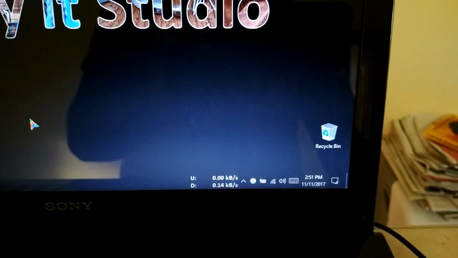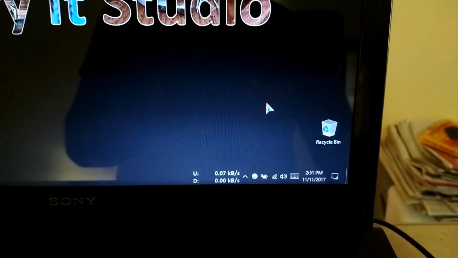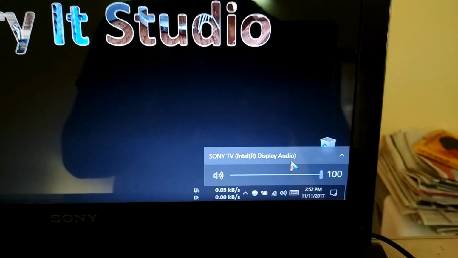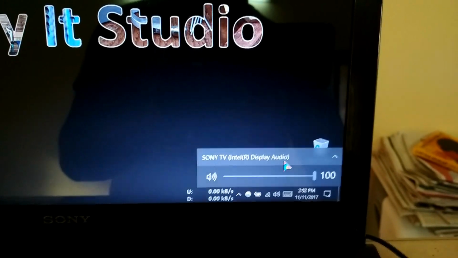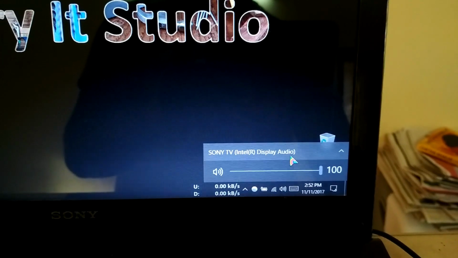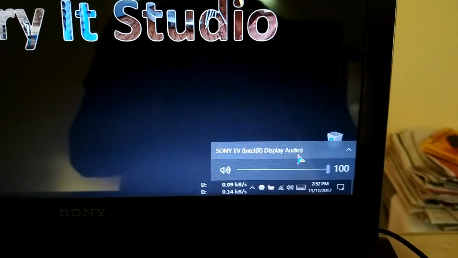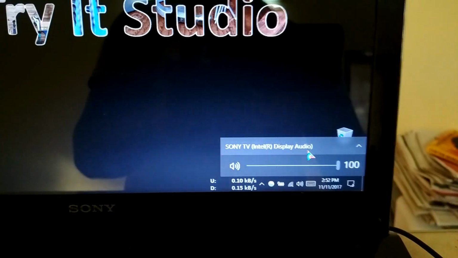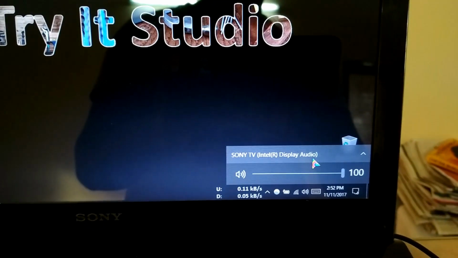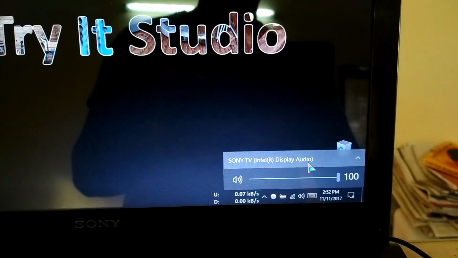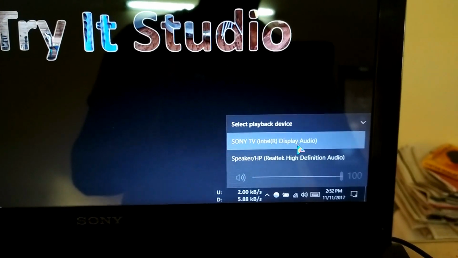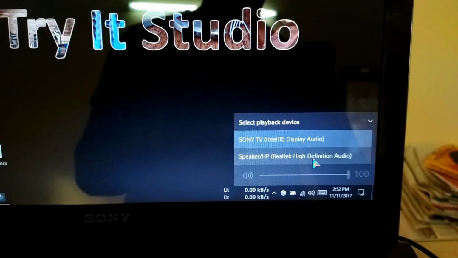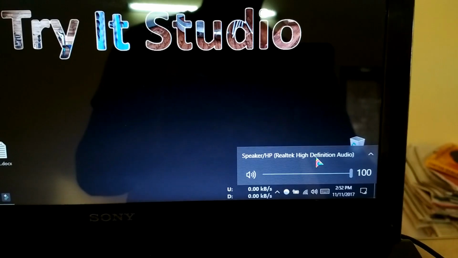And friends, if you connect your PC with a TV via HDMI cable, your sound will be directed to your TV. But in case you are using a monitor, your sound will remain with your laptop or your computer. But in this case, as I am connected with a TV, I can switch the sound channels. If I select Sony, audio will be directed to my TV, and if I select Speaker, Realtek High Definition Audio, sound will be played on my laptop.